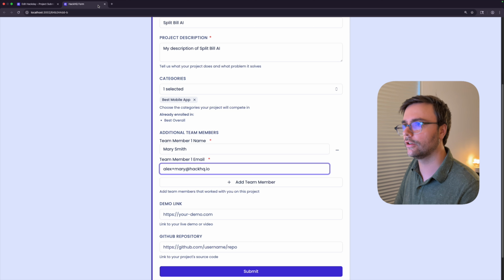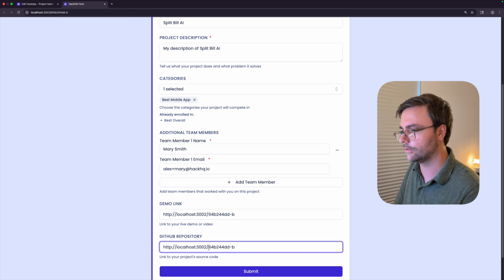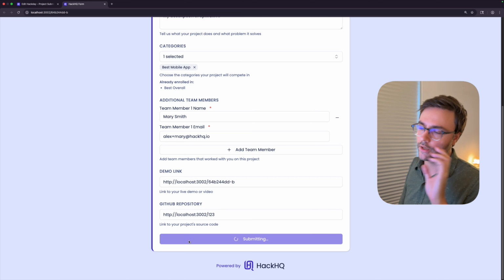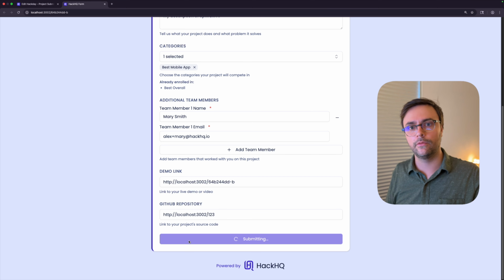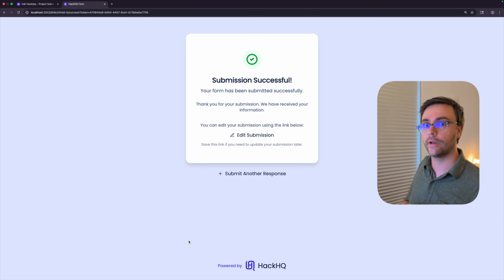I'm going to show you with like some dummy links. So I'm going to just put a link here and another one there. Well, I'll change this one just to make it different. And I'm going to submit. So once that's submitted, on the dashboard, all of those will be also populated. So it helps you keeping track of everything.